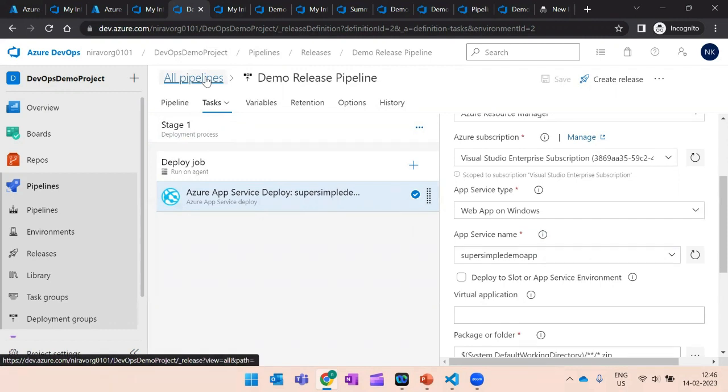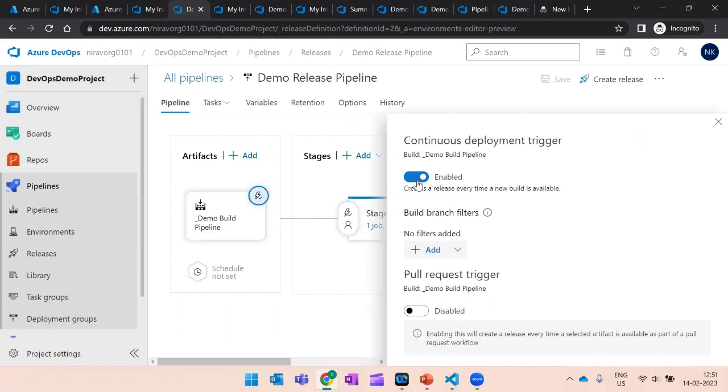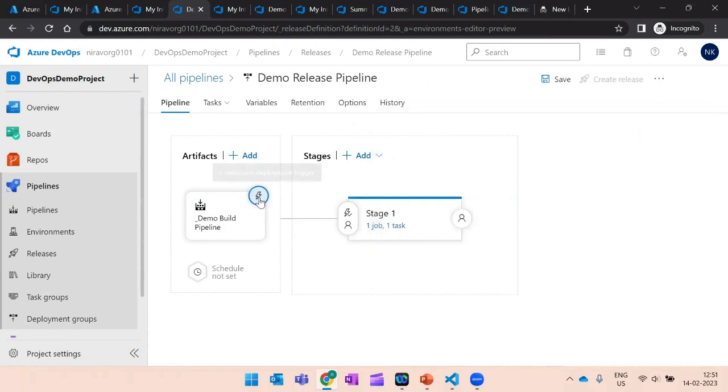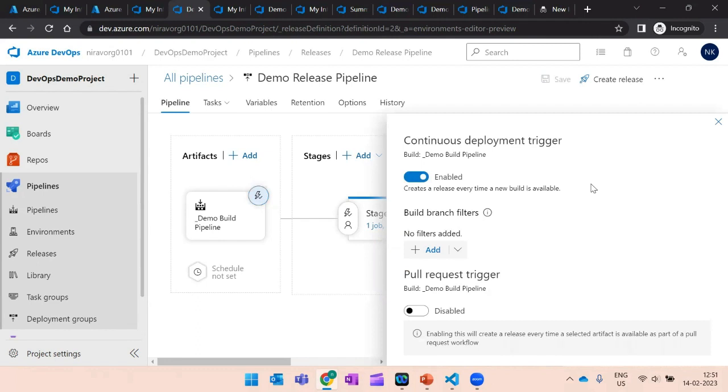So before I execute, you see, we have done three. Logically, how it should work: when you change any code or do any commit into the repository, the build pipeline should automatically trigger, and the release pipeline should also automatically trigger. You can do automatic triggers with continuous deployment. By default, the continuous deployment trigger is disabled. You need to click on this continuous deployment trigger and enable it. So what will happen is, if the build pipeline gets executed, then the release pipeline will automatically get executed.